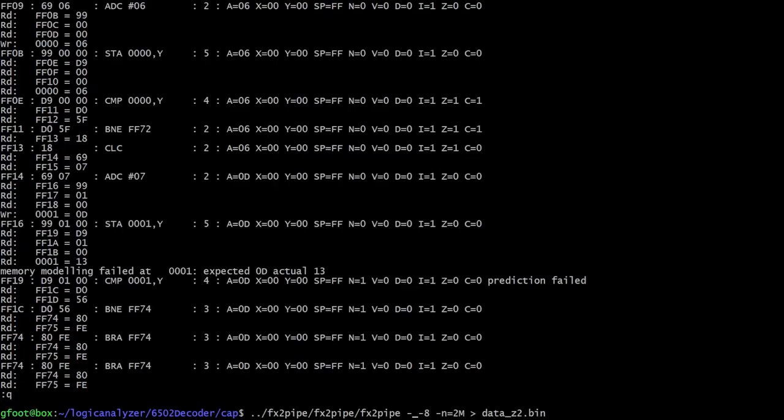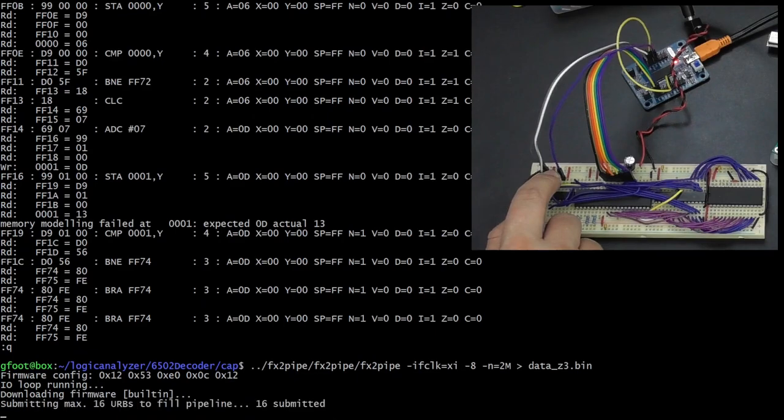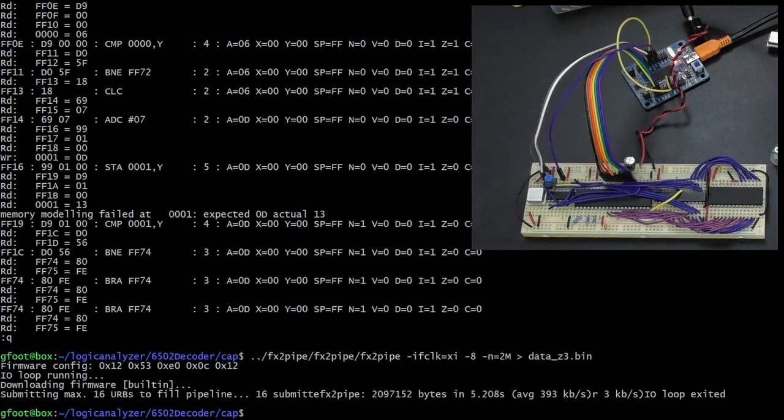In order to do this version of sampling, we need to say if clk equals xi, I think, and let's capture that to z3.bin instead now. I'm holding the reset button when I start the capture, and you can see it's not capturing anything, and when I release the reset button, it will start capturing samples, and it very quickly got them all. The way we run the decoder is exactly the same as before, and it's going to have all the same bugs as well, including the fact I left that wire disconnected over here, so this is still going to show memory modeling failures, I should think.